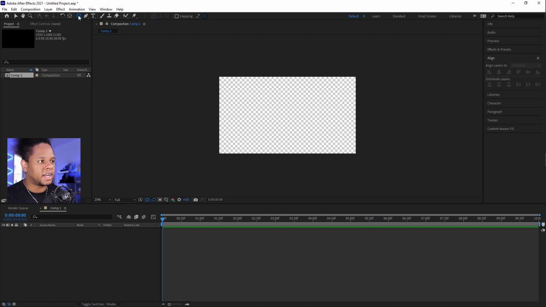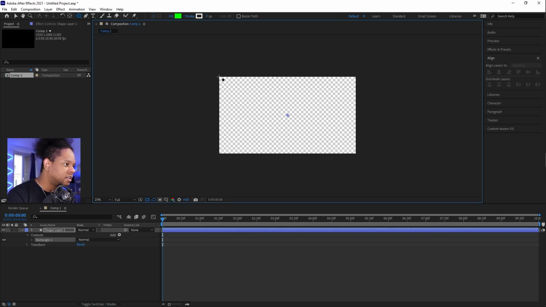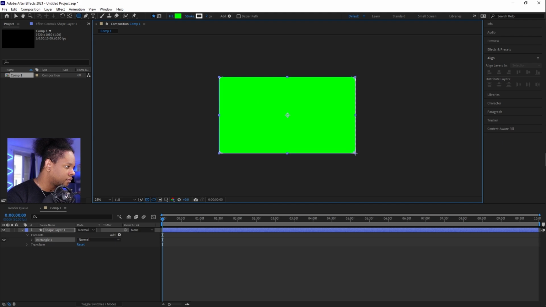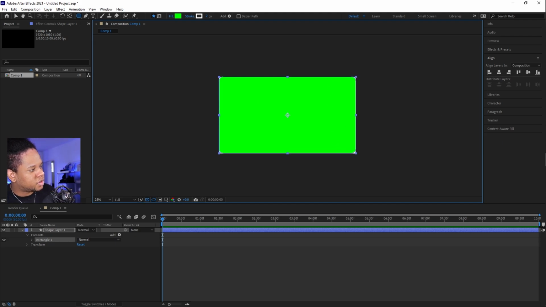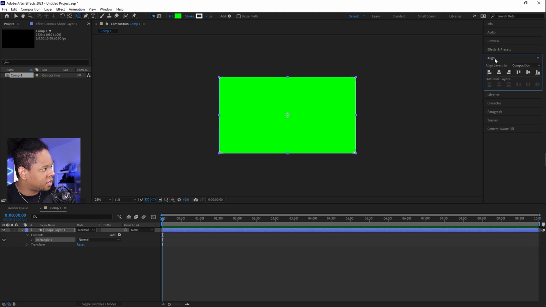Let's go up there, and when it comes to the shape, you can click and hold to find a shape you like. In this case, I want the rounded rectangle tool. We're gonna go ahead and click here. Nice, like that. We're gonna try to align it. On the right, you should see the align tab. Just click on it and click the middle here so that it aligns it, and click in the middle there.